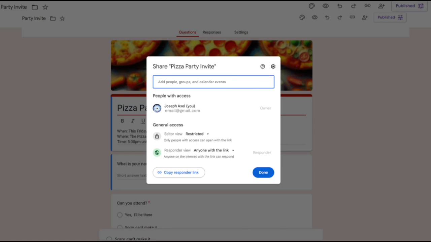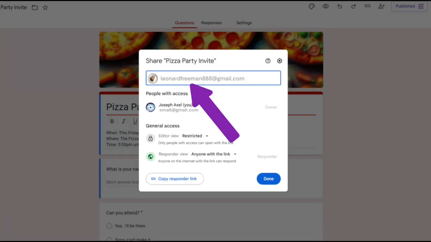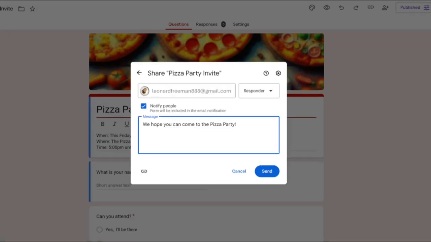send the form. Here, we've added one of our invitees' email addresses, and when we're done adding email addresses, we'll click Done. This will open a box in which to compose a message that will accompany the invitation link. When finished, we'll click Send.